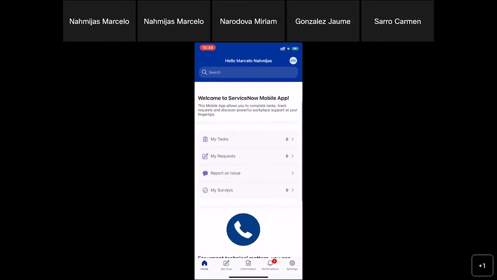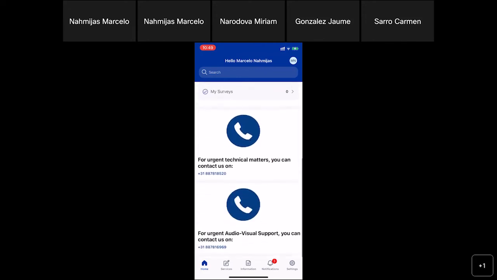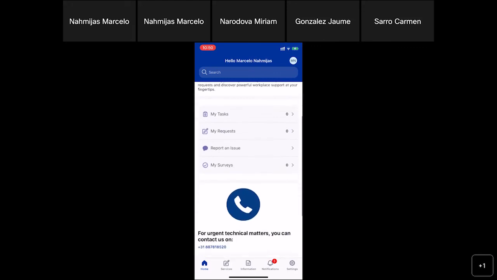Then I have the same as on the web portal, my tasks, my requests. I have a direct link to report an issue, and I have the option to leave surveys for cases that have already been closed. At the bottom, there is an area where you can call the service desk directly for urgent matters. And because this is a mobile phone, you just click on the number and the phone makes the call itself. And there is also one for audiovisual support. But these numbers are mainly for emergencies.